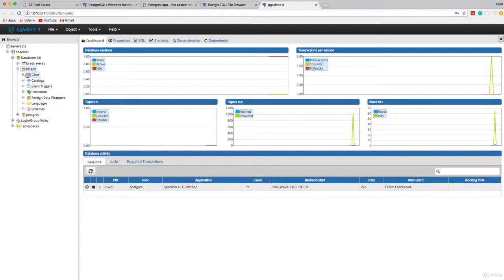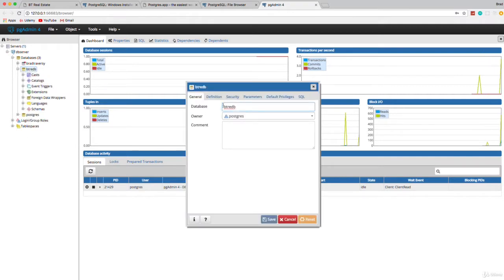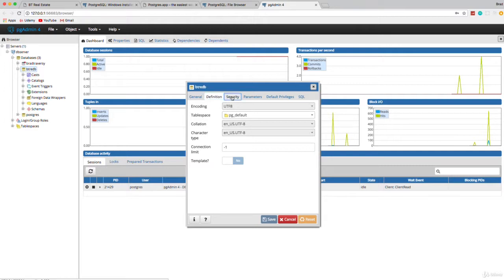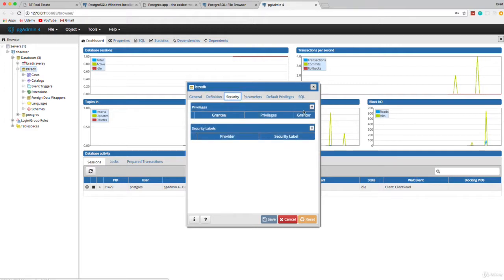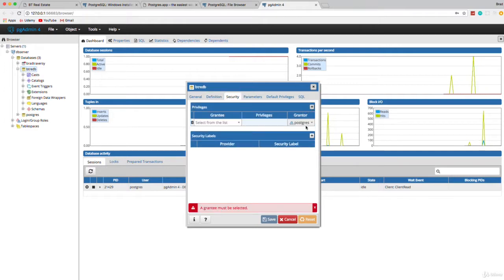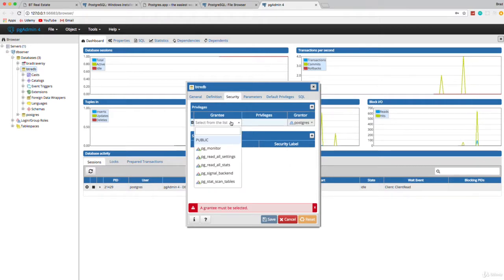Okay, so I think everything should be configured correctly. Let me just check out the properties here. So why is that given? What's this? Just a spell check thing or something? The owner is Postgres. So definition, security. Now, I think we might have to add privileges here. Let's see.